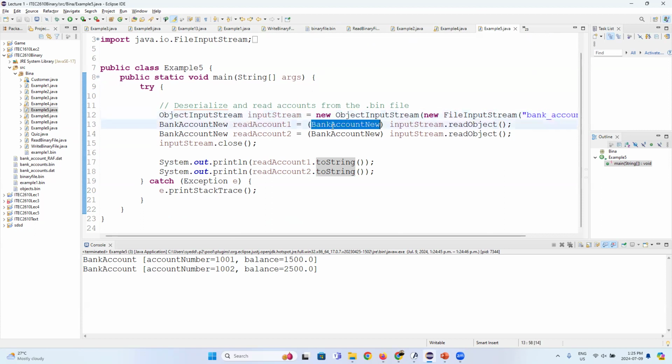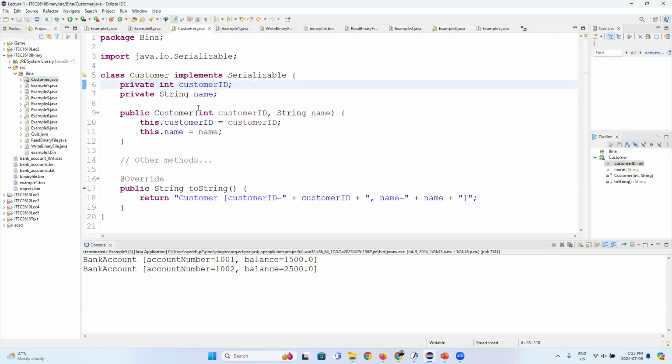And why do we want to use casting? Let's see another example. Let's say there is this customer class, very simple. We have customer ID and customer name, and we have this constructor. Okay. And let's go to example 8.